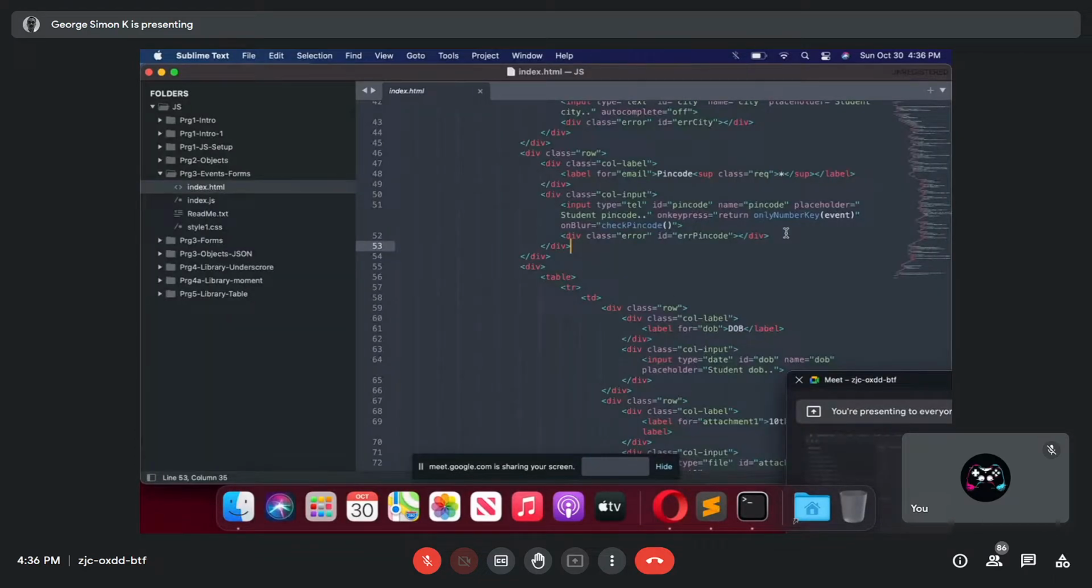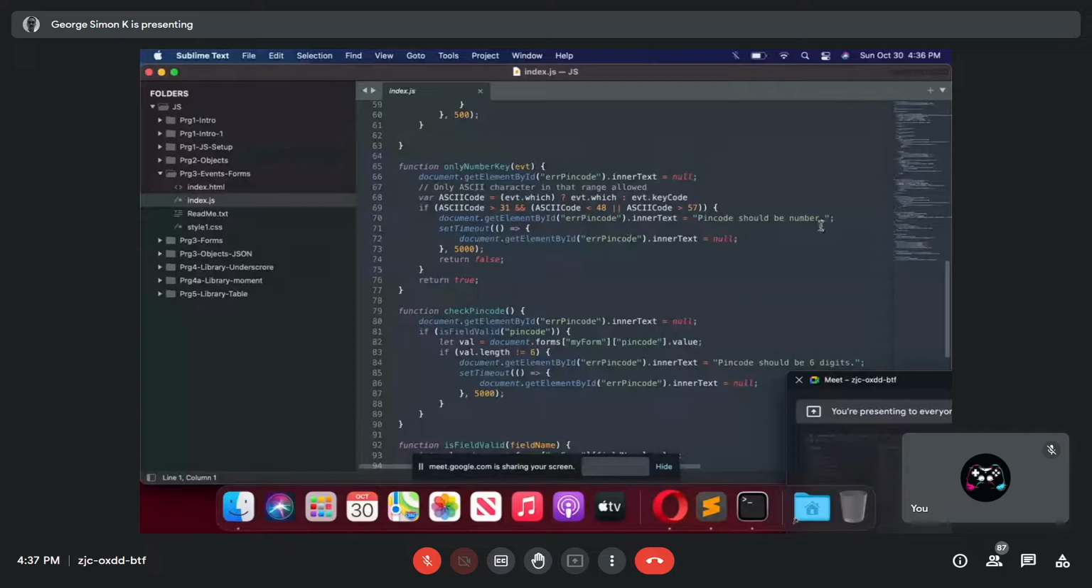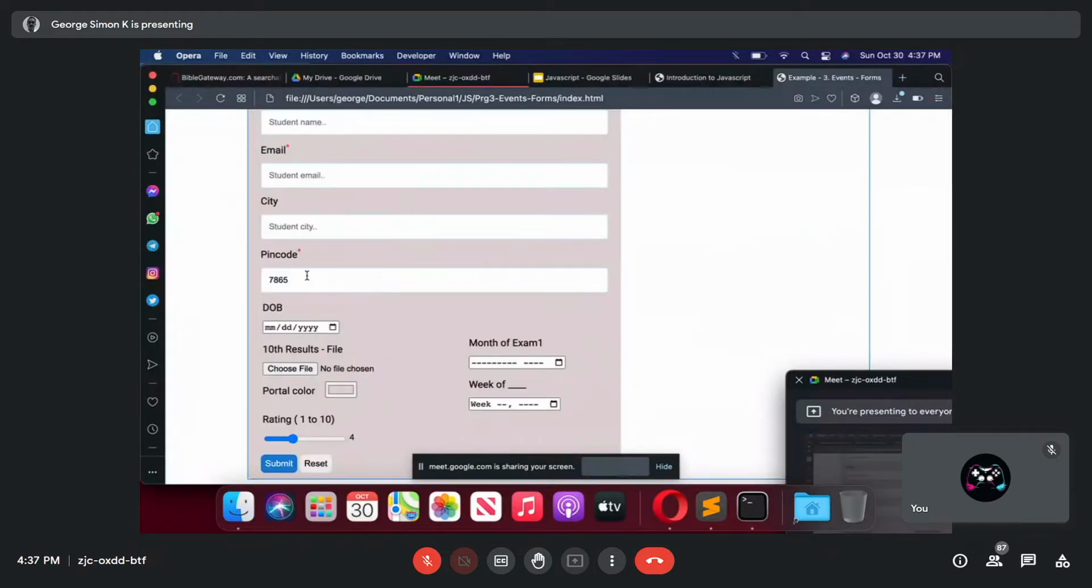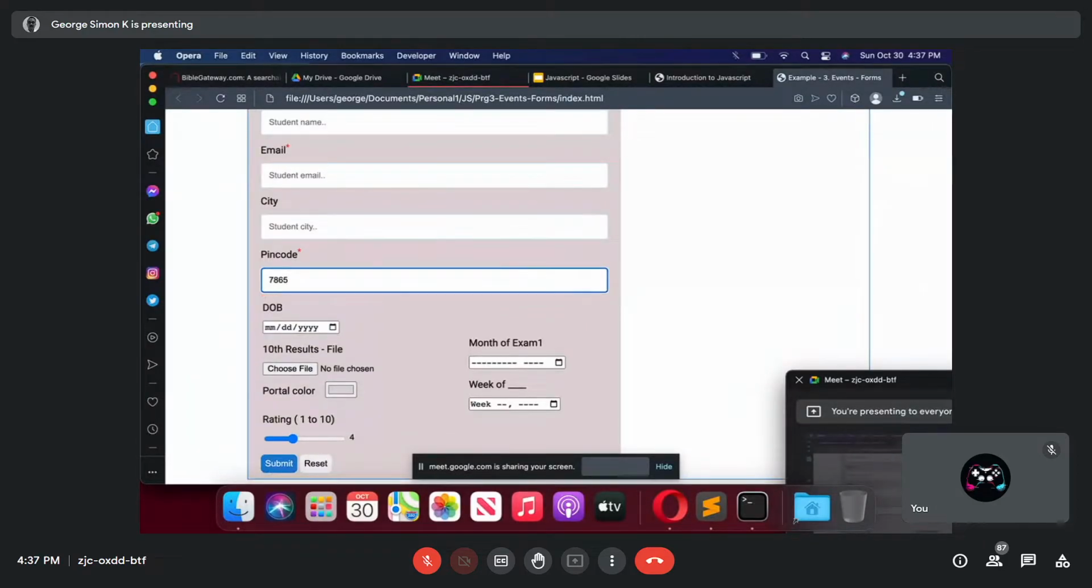This is an element, and I've given it an ID called error pin code. No text is there. So if the condition is not matching, then it will say pin code should be a number. That's why I'm typing some alphabets here. That is the reason you're seeing that message.